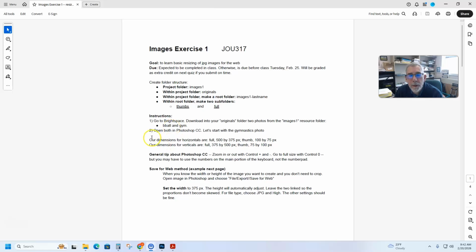And you're going to go to Photoshop. As a general tip for Photoshop, what does it say? Zoom in and out with Control plus. Good. Go to full size with Control 0. That might end up having to be 0 on the numbers above the letters, because sometimes 0 on the number pad doesn't work in some Adobe products.